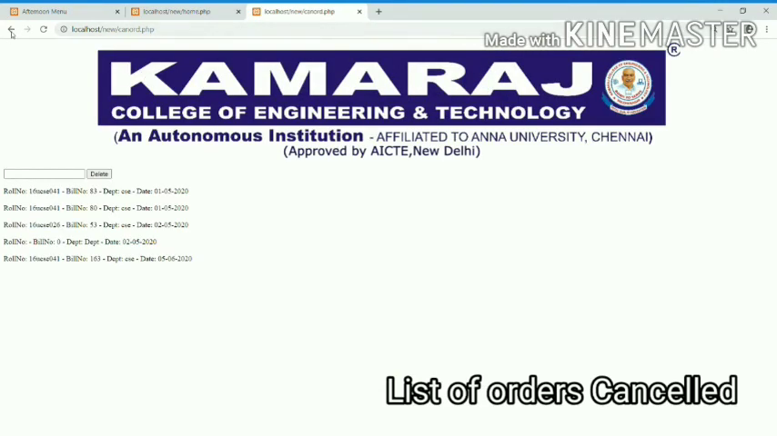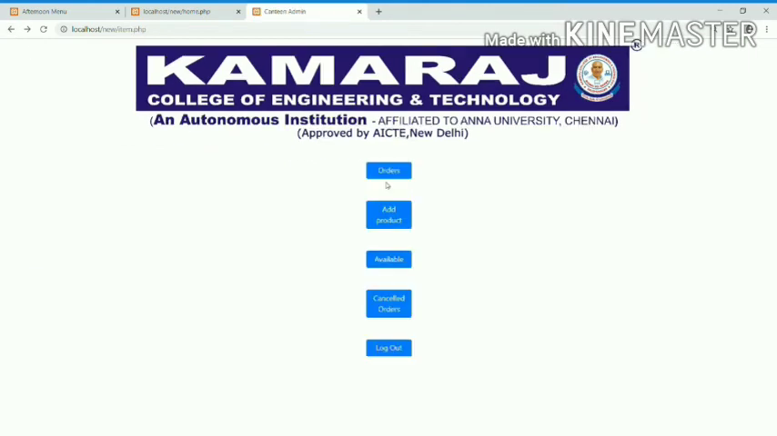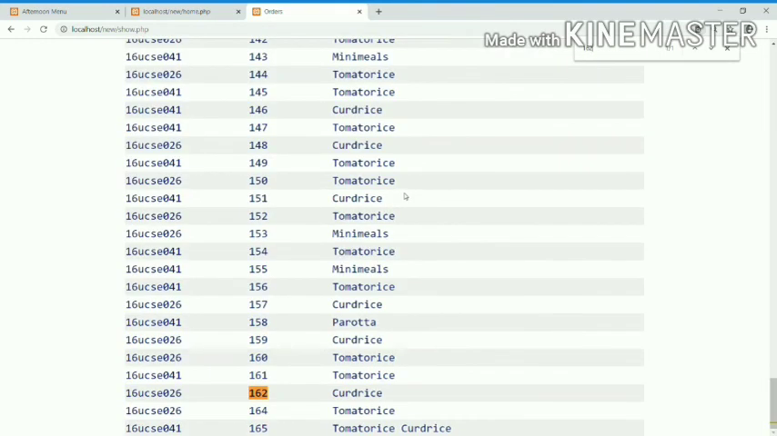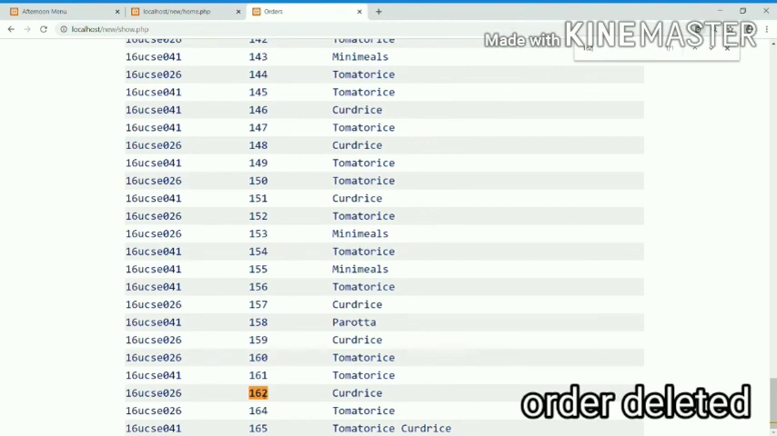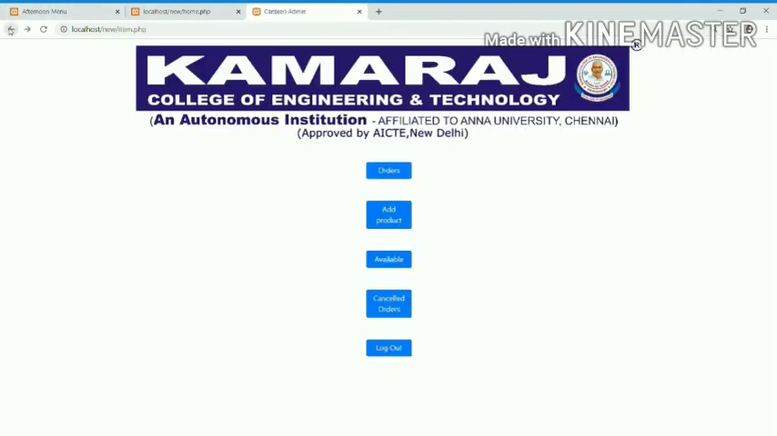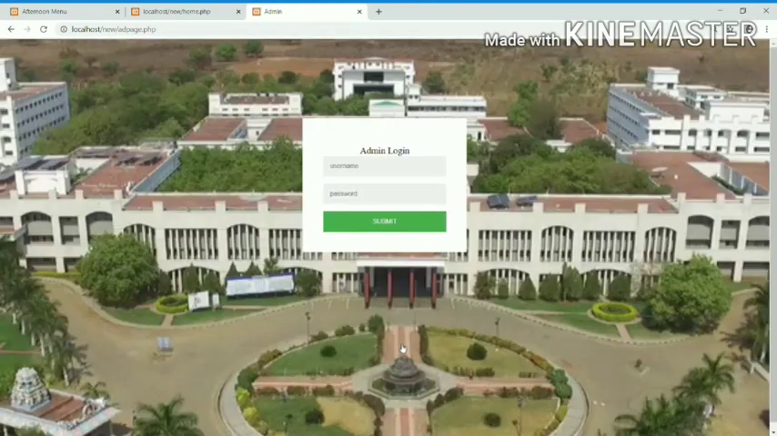And then I need to check whether it is deleted from the orders list. So here is the orders list. I check for my 163, and it's not available here. After 162, it's 164, the bill number. So my order has been deleted. So these are all the roles of the system. That is all for our project, and thank you.